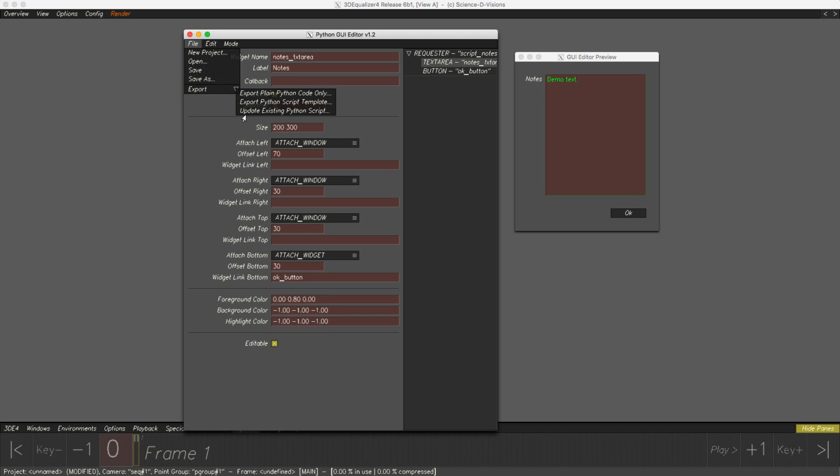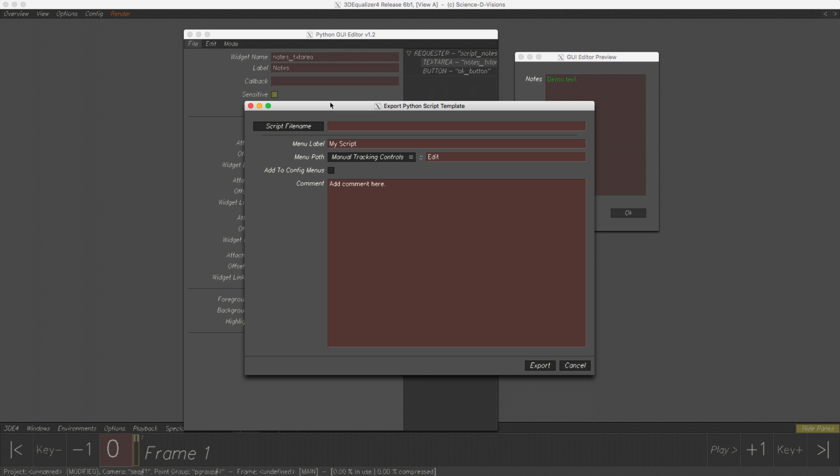We have three options for exporting a script. Plain script, just to get the UI code, so it can be implemented in an existing script. Export script as a template, and update an existing script, to update scripts that were exported here as a template. So let's export our little masterpiece as a template. This option basically exports an entire Python script for instant use within 3DE4, more or less.